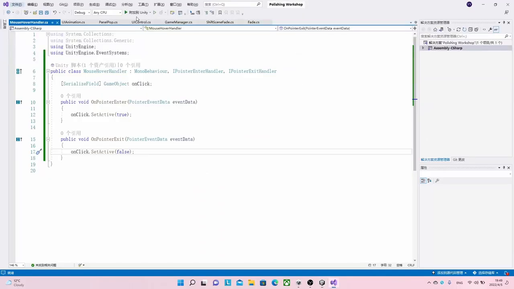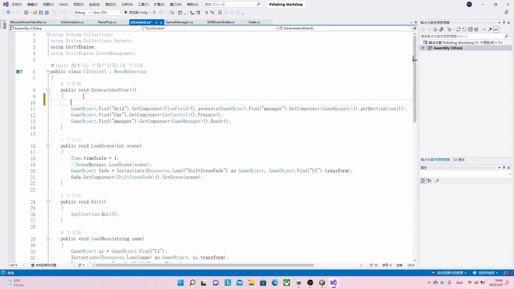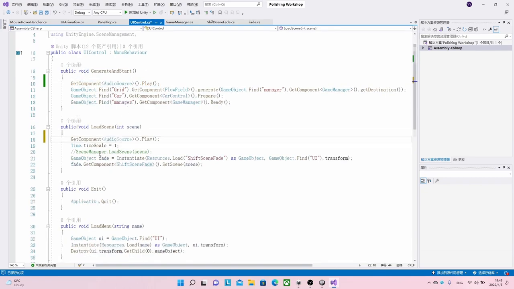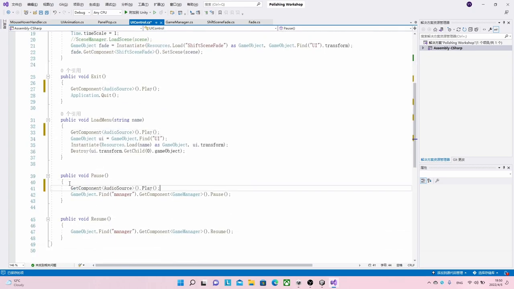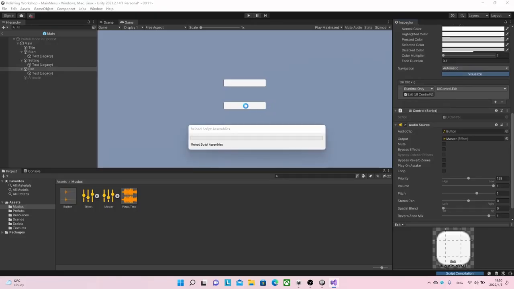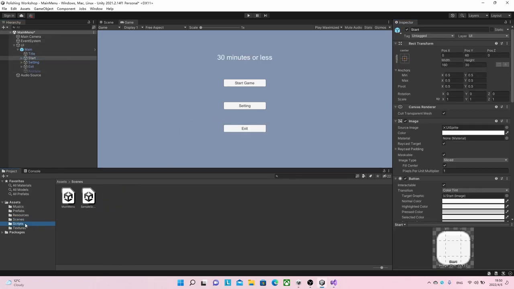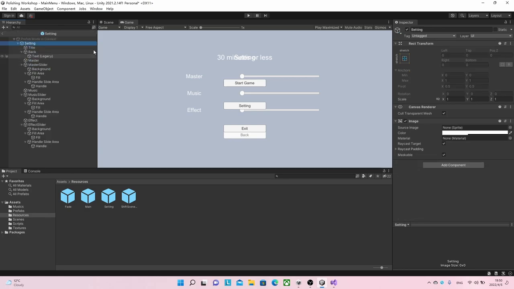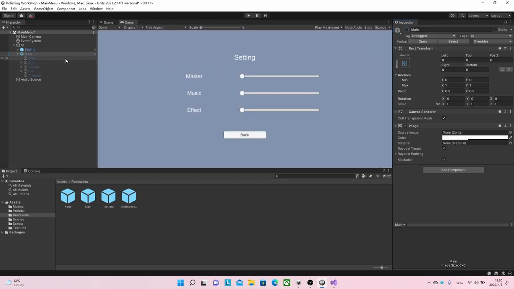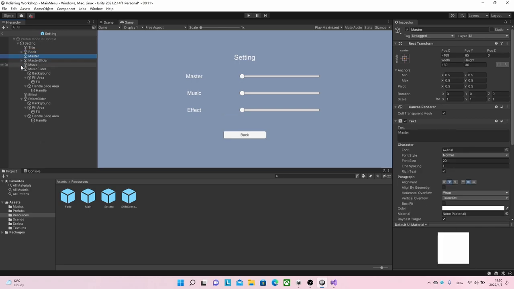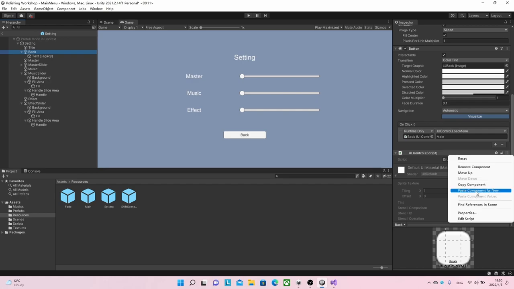Yep, and the next thing I'm going to do is in UI control, we add one line to all the buttons here: get component, audio source, and run the play method. I'm going to copy paste this line to every button in here. And make sure you also do the same thing in exit. I think there's only one button in exit. Yep.